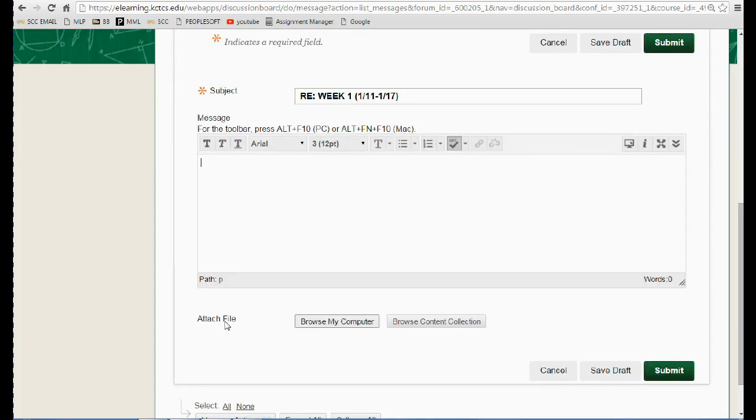You can attach a file if you want to. Maybe if it's a math problem that you can't type in here, you want to use the Microsoft Word equation editor, or if you want to take a screenshot and post that to a Word document, then you can attach that file however you want to do it.